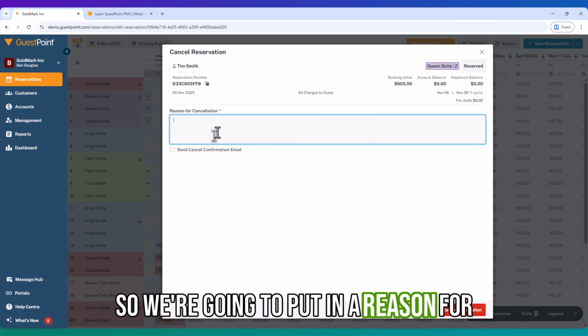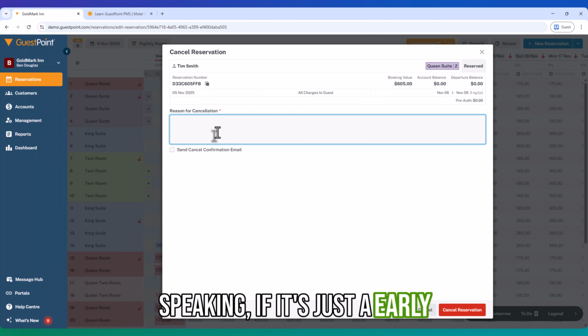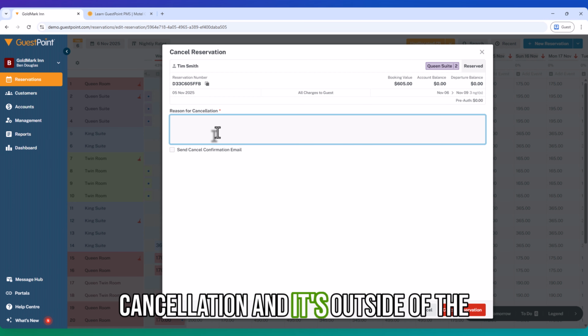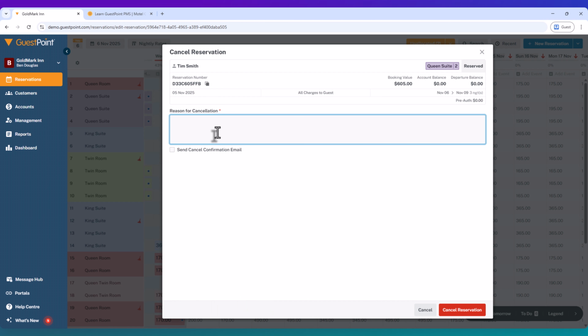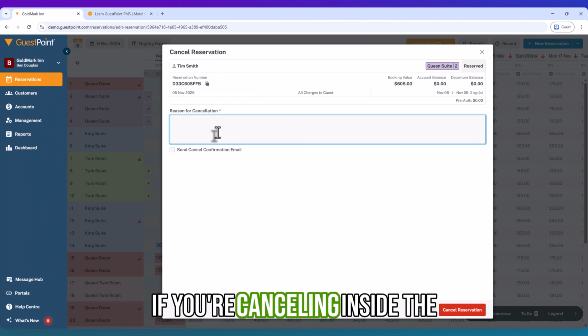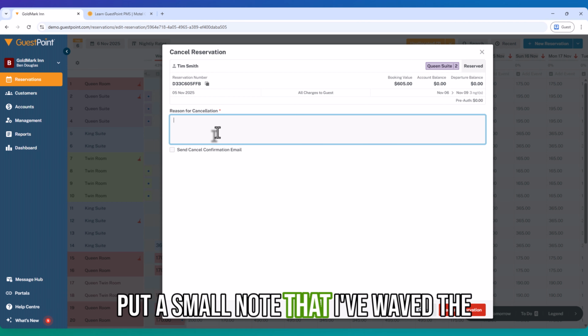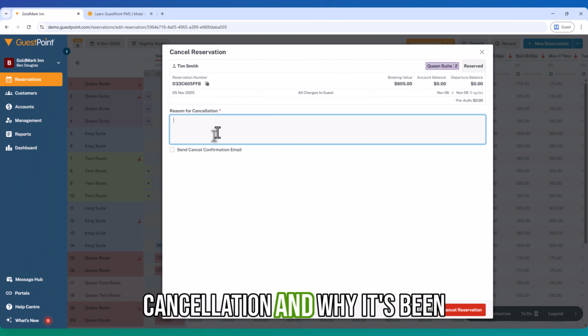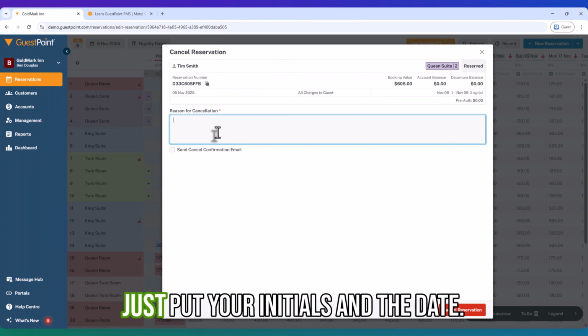So we're going to put in a reason for the cancellation. Generally speaking, if it's just an early cancellation and it's outside of the cancellation policy, you can just put cancelled guest request. If you're cancelling inside the cancellation window, I like to just put a small note that I've waived the cancellation and why it's been waived. After you make the note, just put your initials and the date.